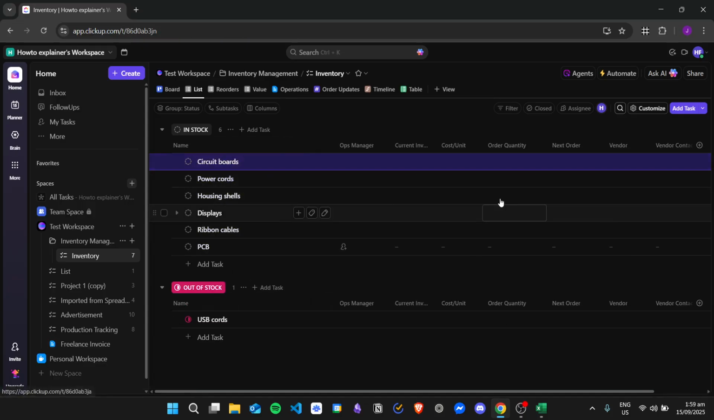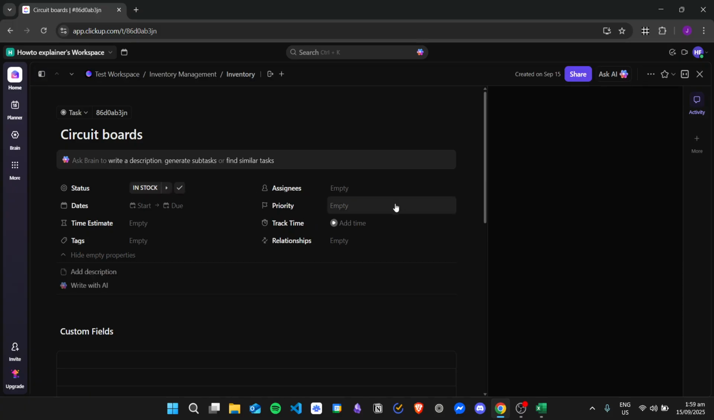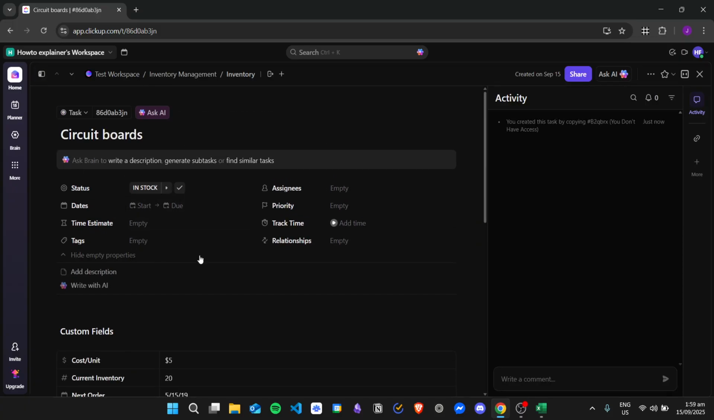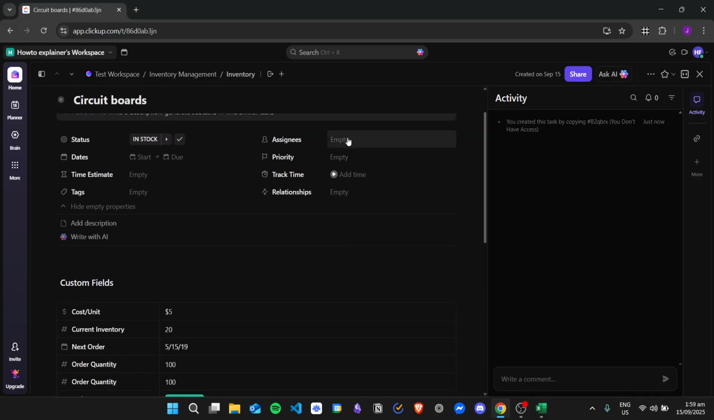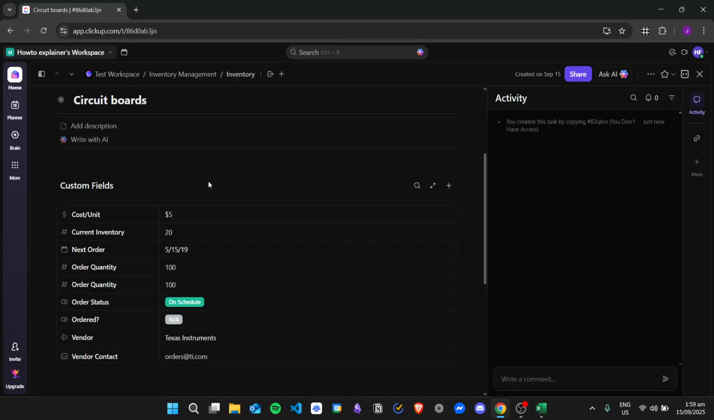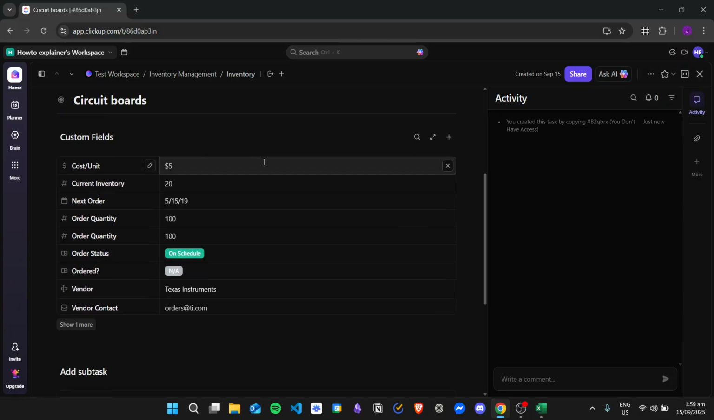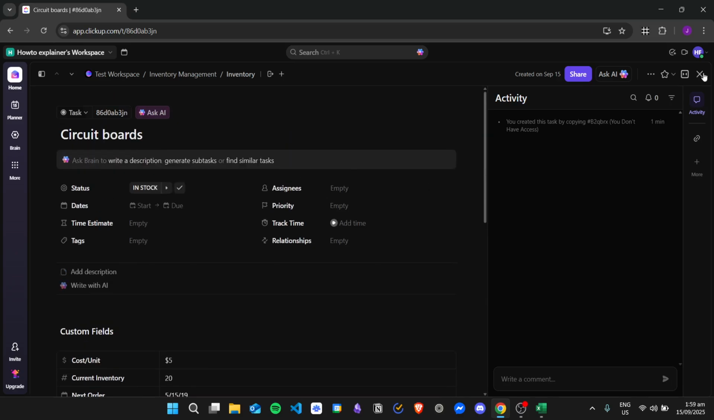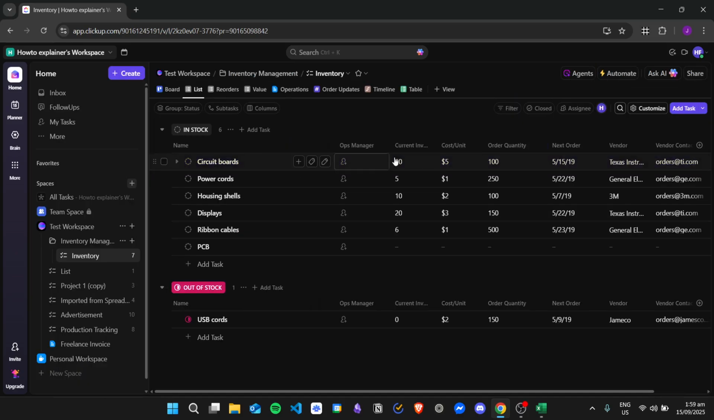And then you can click on a specific item if you want to edit it in more detail. So for example, the dates, the time estimate, the tags, the assignees, and then for the fields right here, the cost per unit, the current inventory, and so on and so forth. Then you can close this, and then you can also edit it right here in the list itself, so that you can edit all of them at the same time.